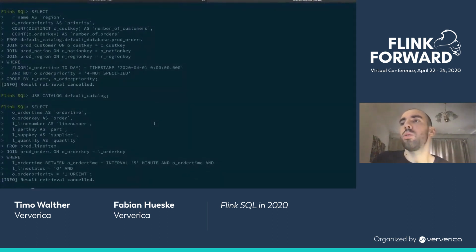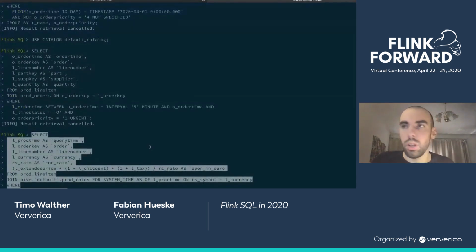Sometimes you also want to join streaming and batch data. Let's assume we want to join some records from our Kafka topic with records that are stored in MySQL. So Flink provides an enrichment join in this case, a streaming enrichment join, which looks up in the MySQL database.